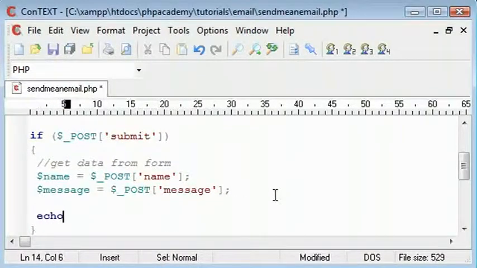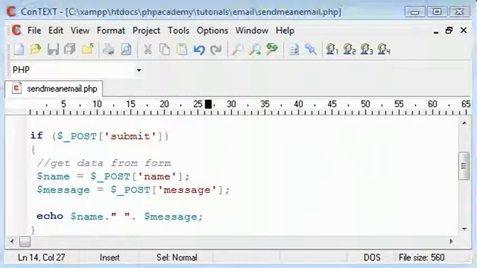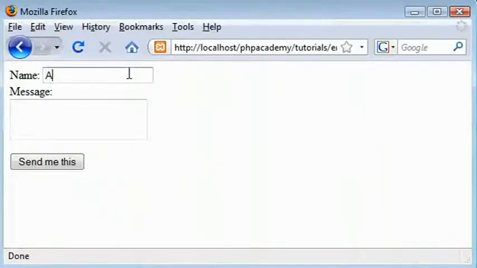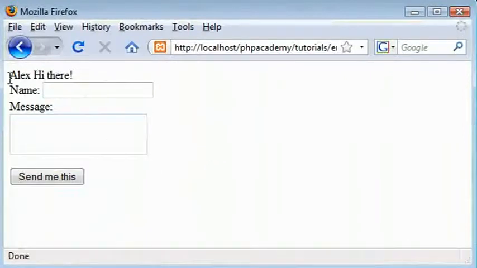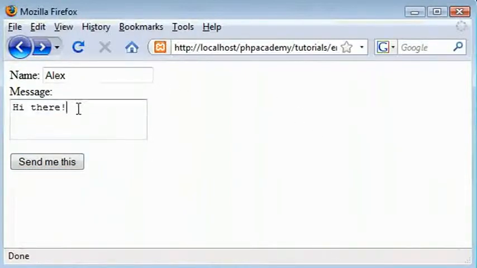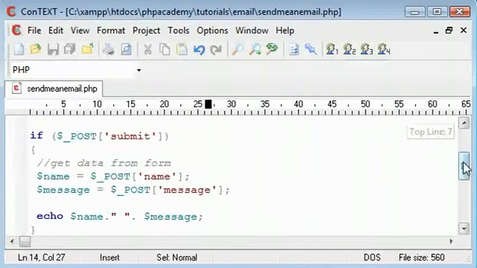So to test this out, I'm just going to say echo name, and I'm going to concatenate the message onto that. So we're just going through a test process. So I could type Alex here, and I could say here, hi there. Okay, click send this, and we get Alex and hi there up there. So we know that the form data has been submitted correctly.